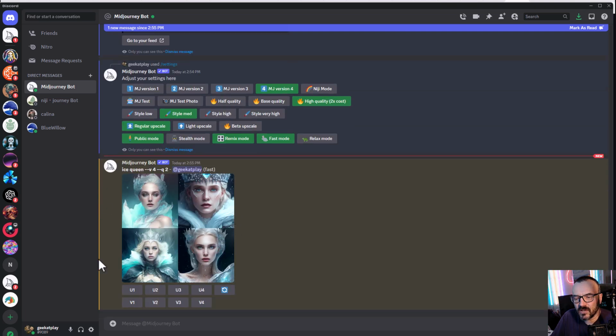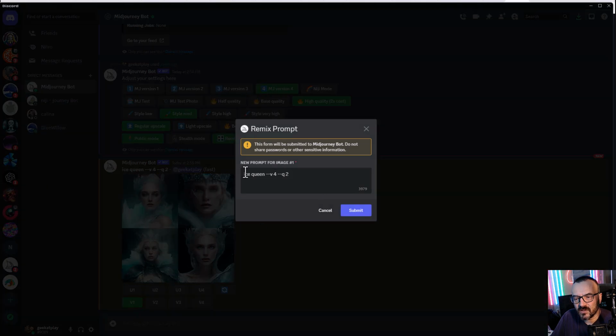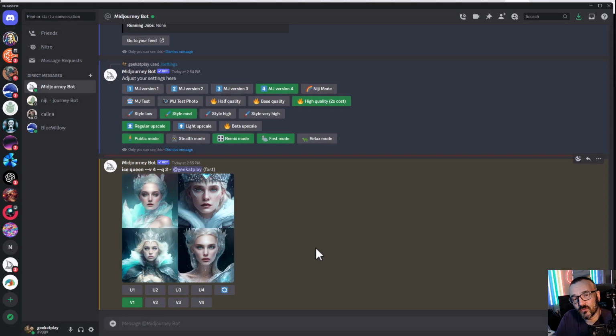What happens anytime you click on a remix variation is that it will open a second screen where you can modify. If you don't need to modify anything, just click submit. But I like having the option so I can modify or add or tweak, readjust a little bit of the string. Okay, so let's see what we have.